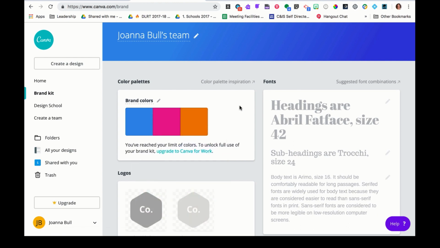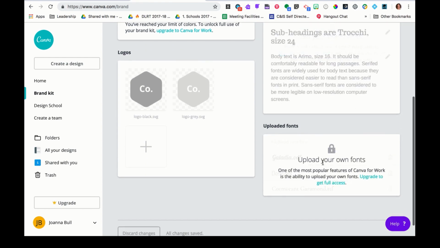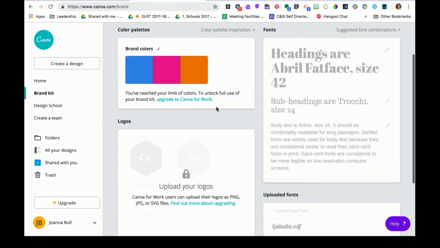If these are my brand colors, what this means is I'll have easy access to these colors in all of my designs, and I can go and change them at any time. This is the only component that I can set up in the free version. Everything else here is paid. You'll notice in the paid version you can set up custom fonts and add your logos.